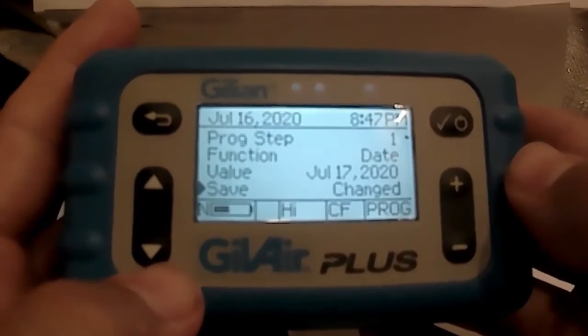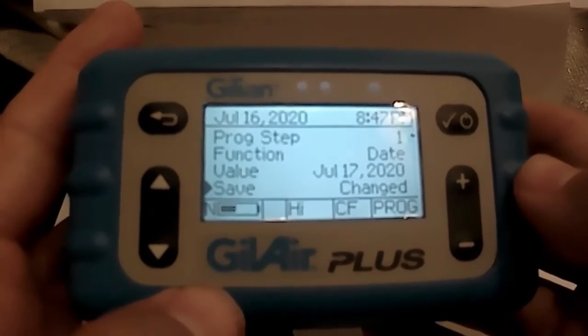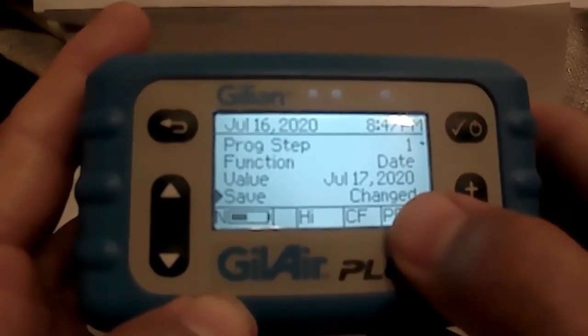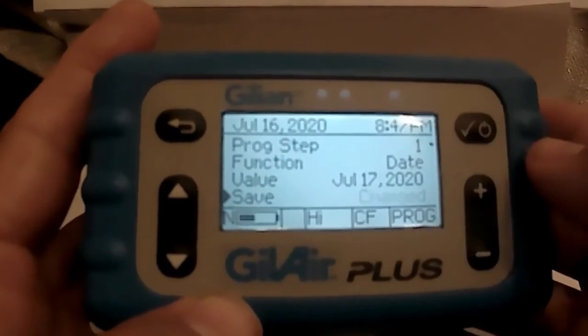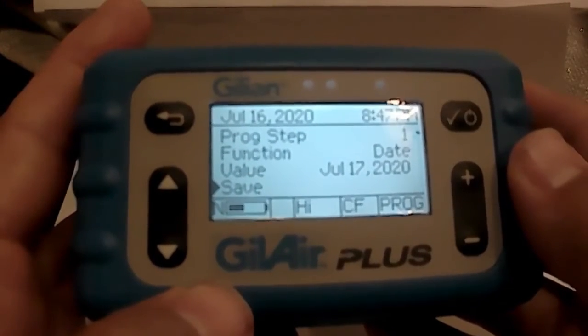You have to arrow down one more time to the Save sub-function, and now you'll see that it says Changed because we made a change to this first program step. You want to hit Enter, and that will save all the changes that you've made to program step 1.